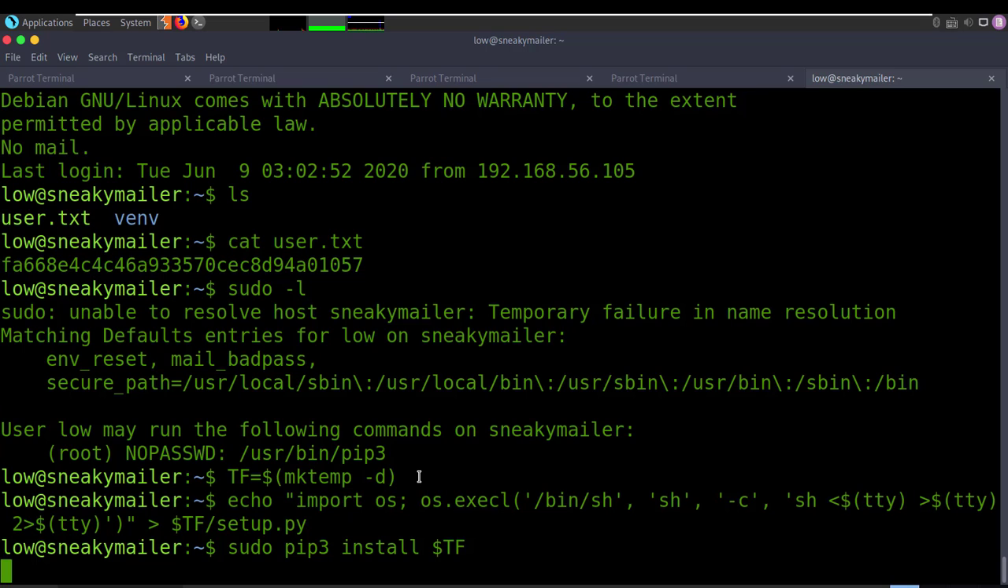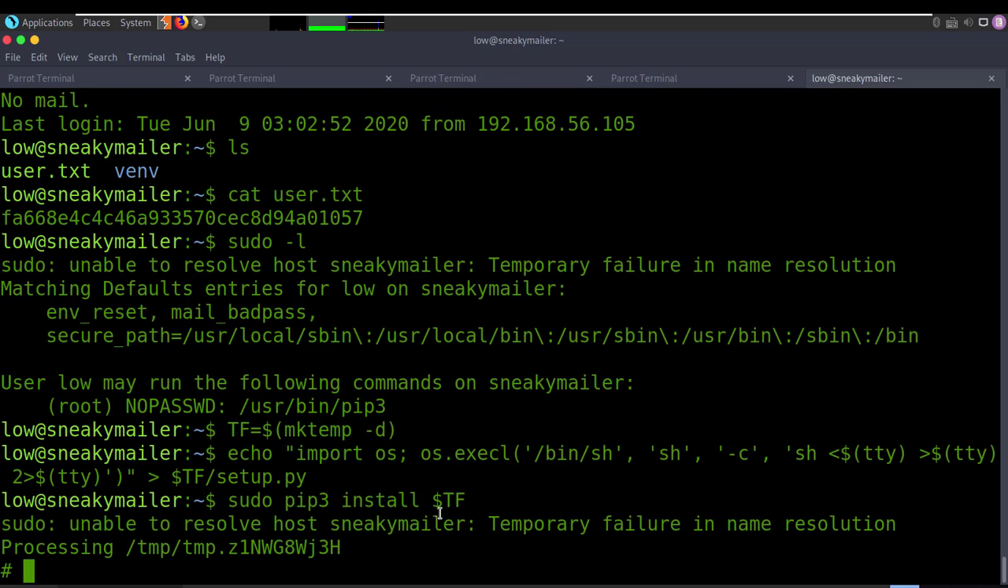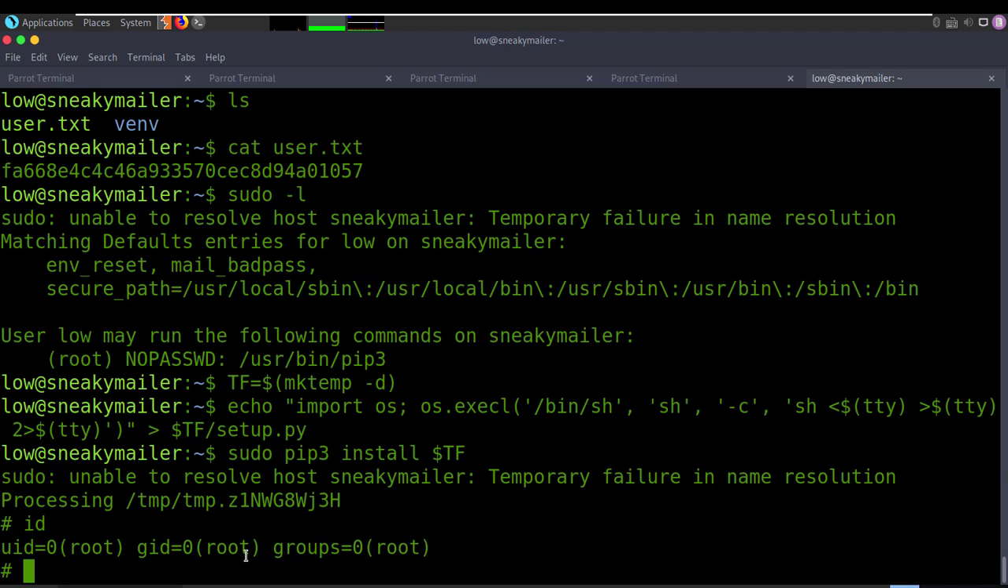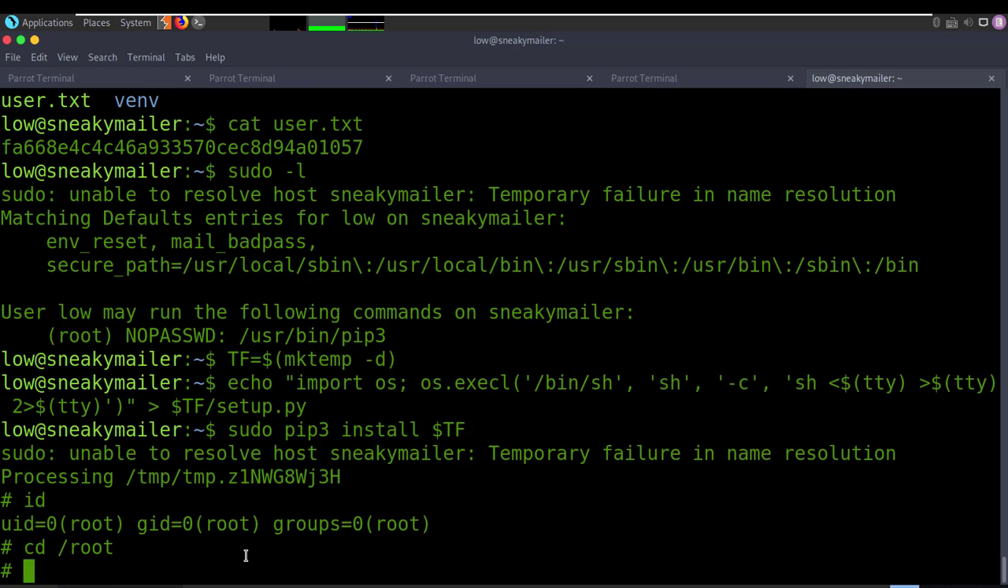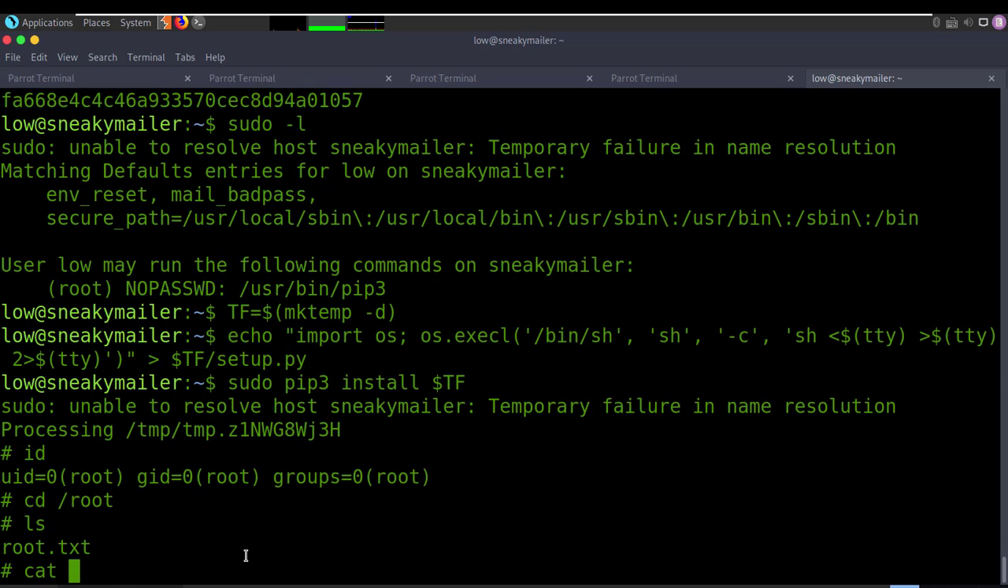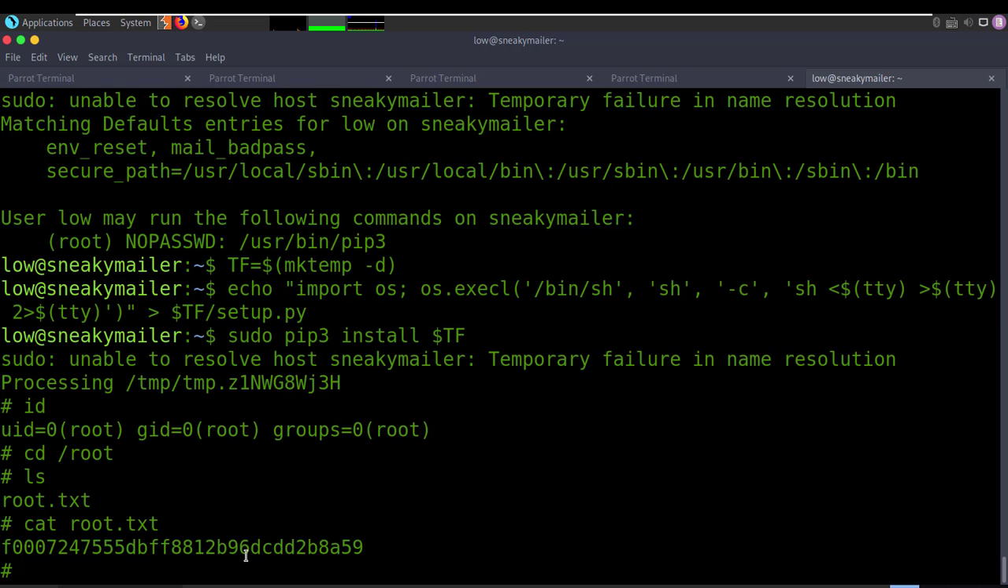Again, slow. What it's doing is it's making a temp directory, and then it's going to echo your bin/sh command, and then it's going to run tty's pipes, back and forth backpipe, and then it's going to put all into the setup.py, and when it runs this install, it's going to install this setup.py, which is actually going to run it, very similar to what we did in the pypi script. And I got a hash. Sure enough, it's root. So if we just say cd root, there's my root.txt, cat root.txt. I got root.txt. I got this box.